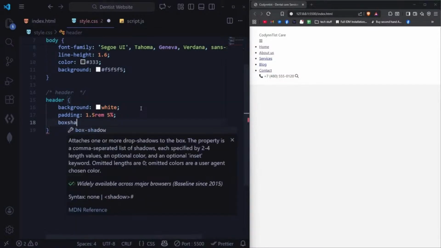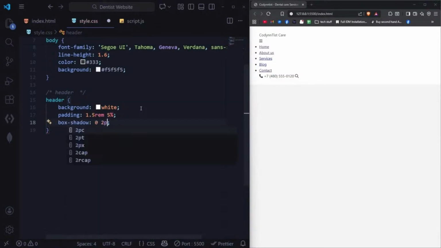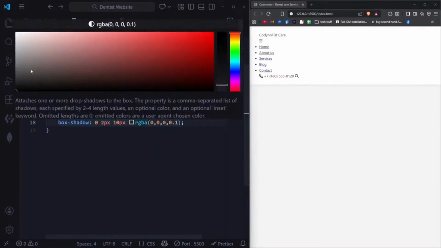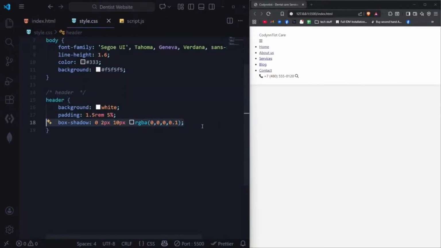I can stick a box shadow saying 0, 2 pixels, 10 pixels, and RGBA set to, I'm going to use the black RGBA color. So 000 is black RGB color. And I'm going to use the alpha value of 0.1. So it's not like perfect black, but yeah.